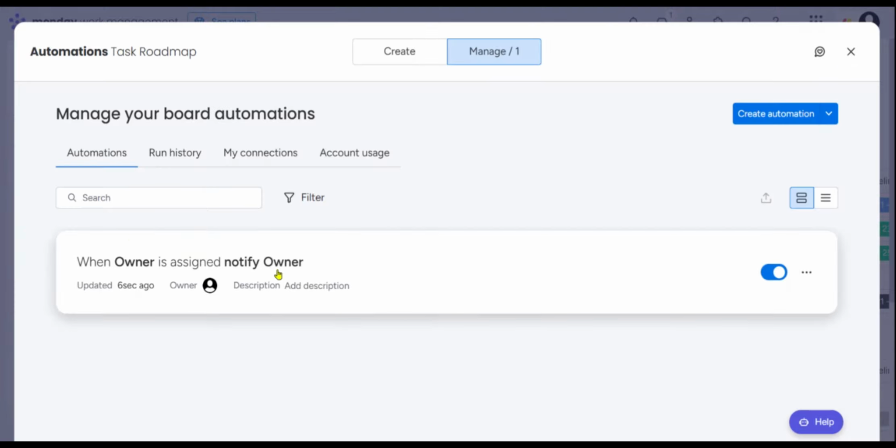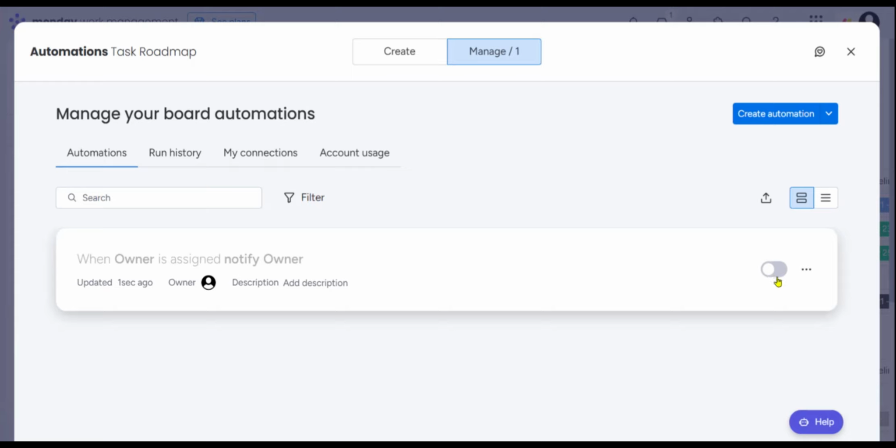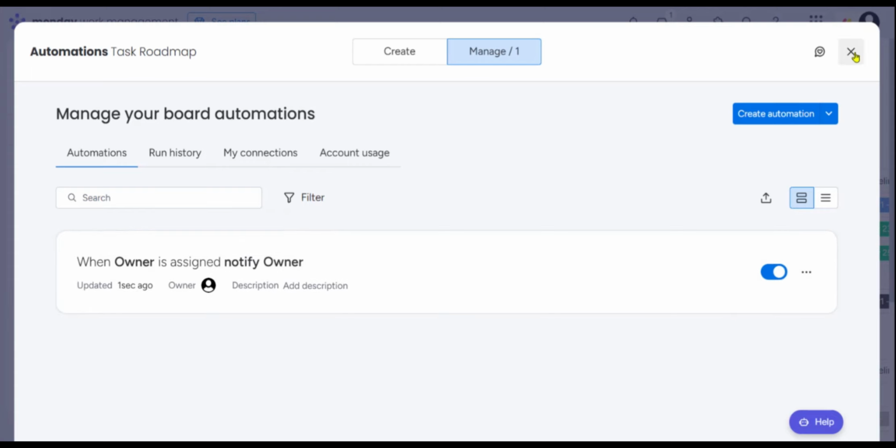And here we have our first automation, which is currently active. And you can see it's toggled on. Of course, if you don't want it anymore, you can toggle it off. But we're going to toggle it back on. And you can see when owner is assigned, notify the owner, right? So we can close this.